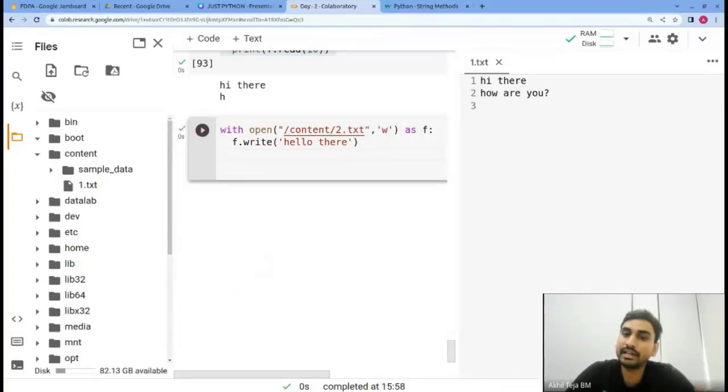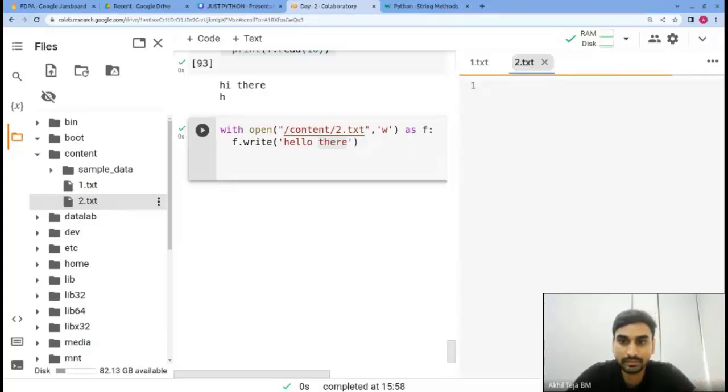I just created a file called 2.txt and put this content. So let us confirm it. Let us refresh this. There is an option to refresh here. So refresh this. It immediately got a file called 2.txt. Double click on it. You got the content hello there. Okay. So you had 1.txt with something else like this and 2.txt with something else like this.